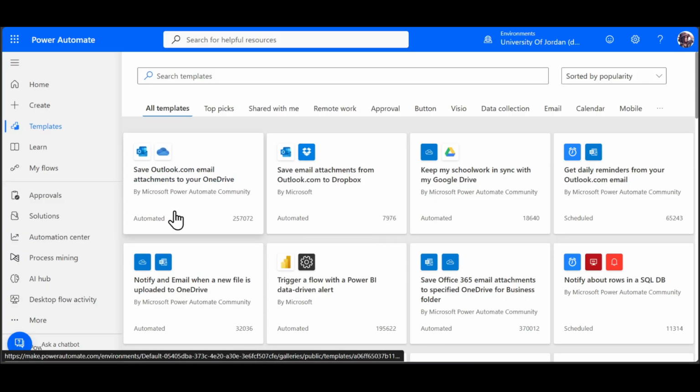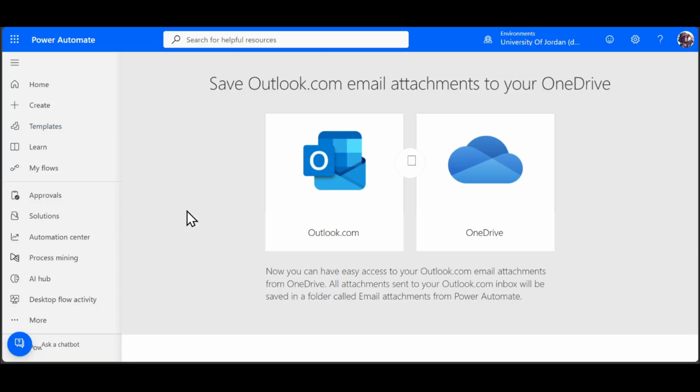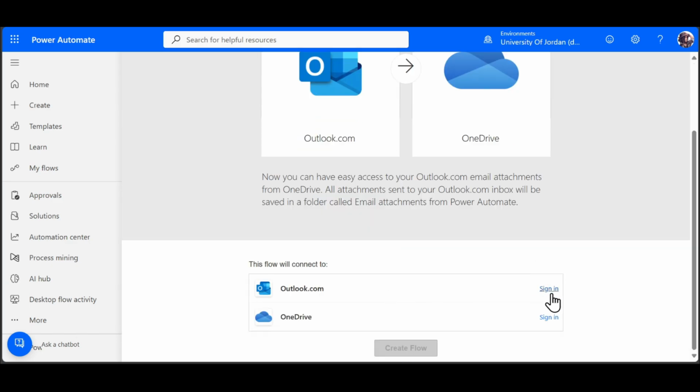All you need to do is click on one of these templates, and after that you need to sign in to the accounts for Outlook and OneDrive. Then you can click on Create Flow to create a new flow using this template. Also, there are a lot of other things that you can use from here.